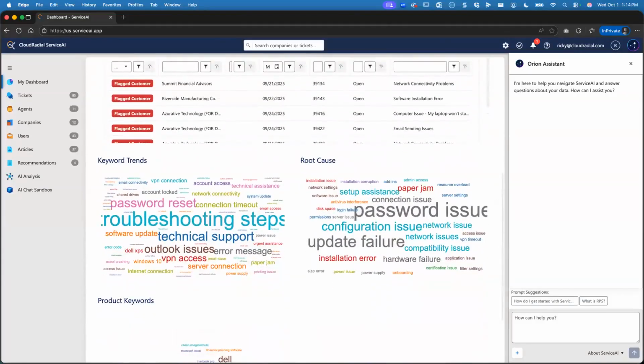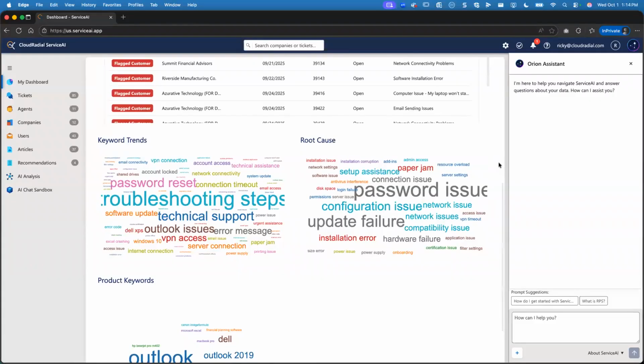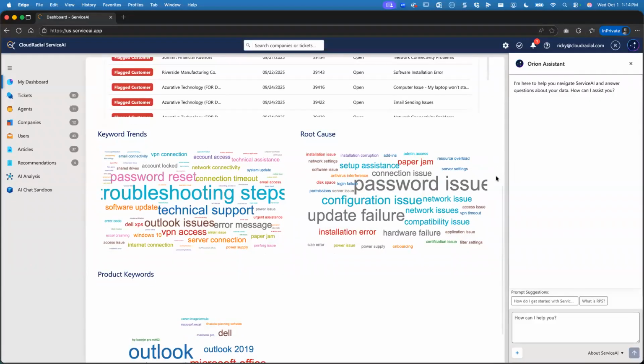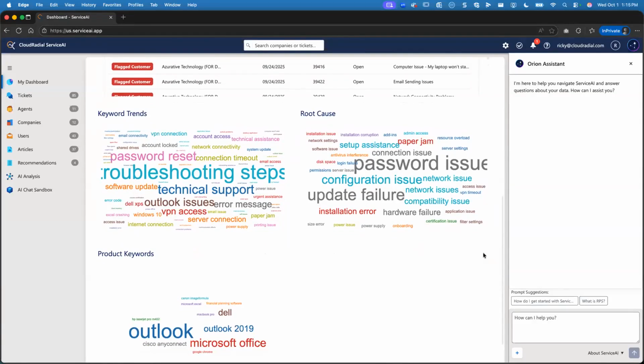But one of the cool things you can do, again, AI lets us summarize and analyze a large set of data that would otherwise be a nightmare. A good example would be your trends, right? Keyword trends, root cause, product keywords are really cool. This stuff is basically going from symptom to disease, meaning that people put in the symptoms, my passwords, my technical support, my Outlook issues, and out comes the actual disease, right? Configuration issues, failure of updates, installation errors. So you are holistically getting a better idea of how to treat the actual problems.